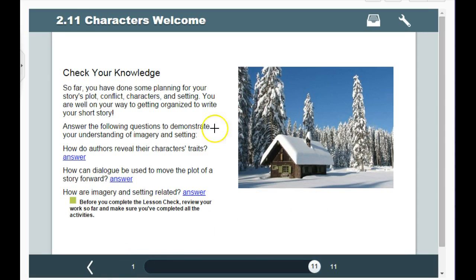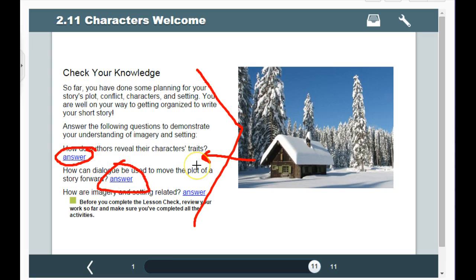And then on slide 11, I wanted to point out here that before you take 2.11's quiz, make sure that you're able to answer all of these things correctly. Even if you can't give enough detail, you can check out this answer, but you can also go back to the earlier slides and find even more examples. Okay? This is an indicator of how you'll do on the lesson check.